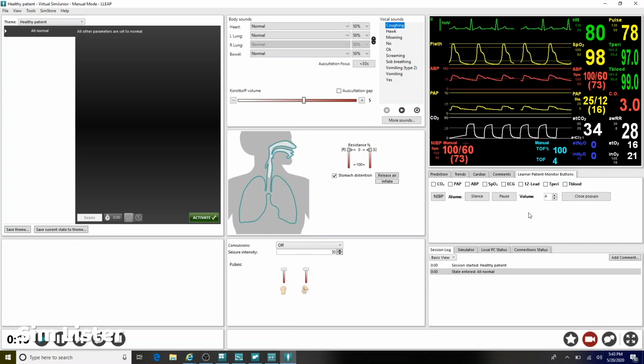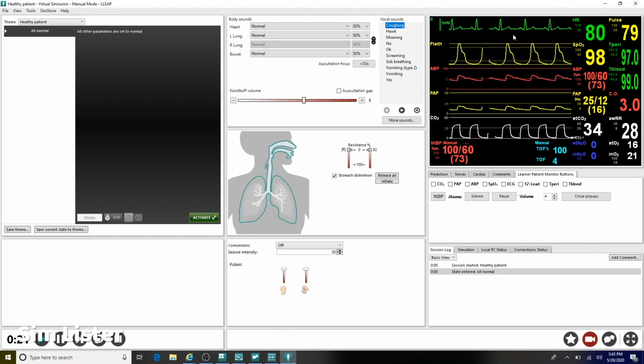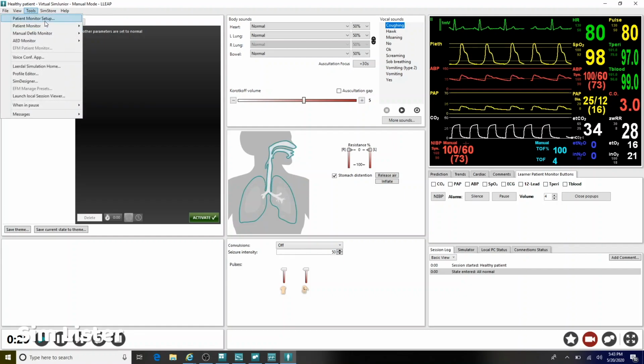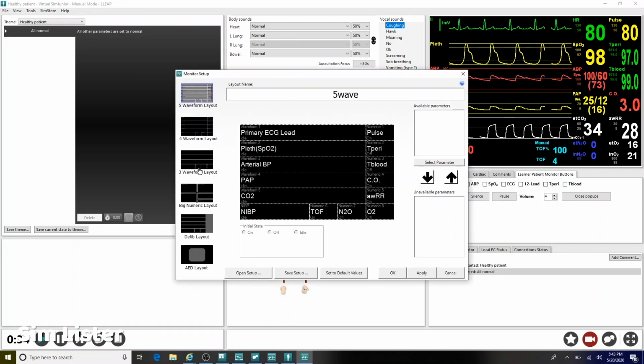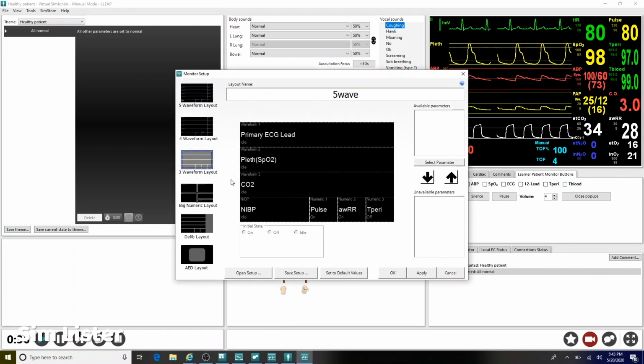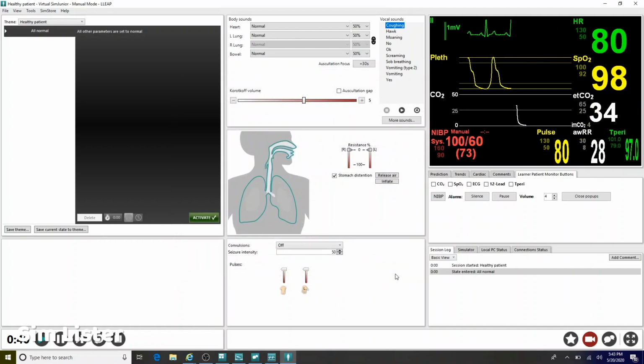That is basically it that you're going to need as far as vital signs to show the vital signs. If you want to change your monitor to a 3-lead, you would simply go to Tools, Monitor Setup, and then you can change it to a 3-waveform layout or 4-waveform, whatever you prefer. Okay, and just click OK.